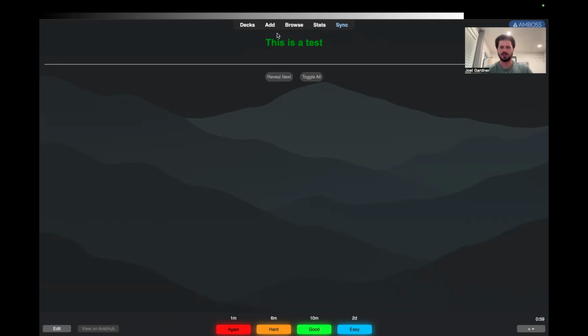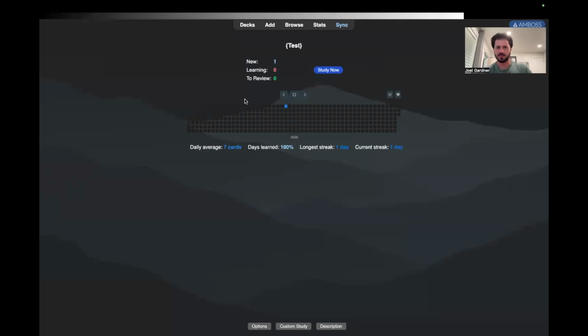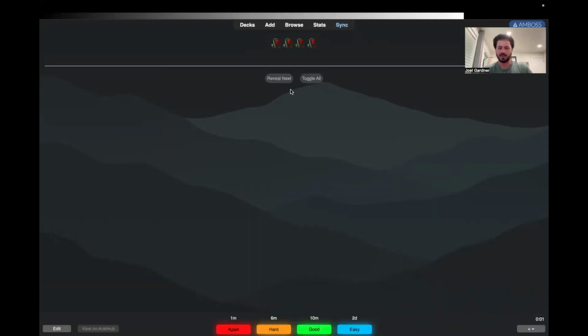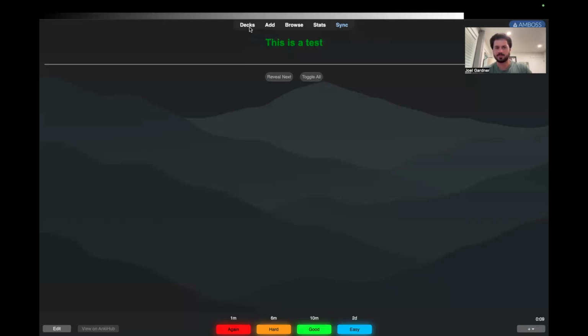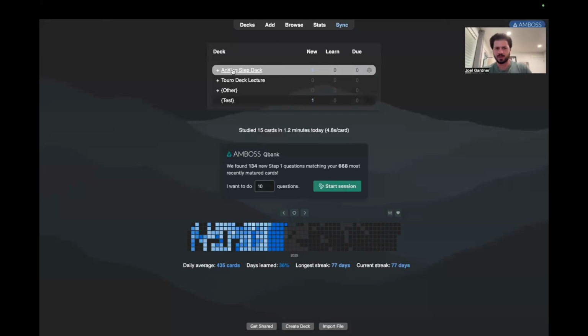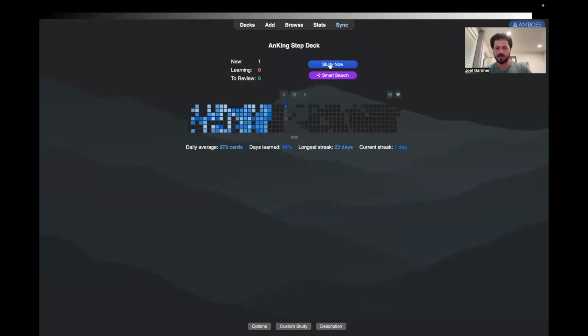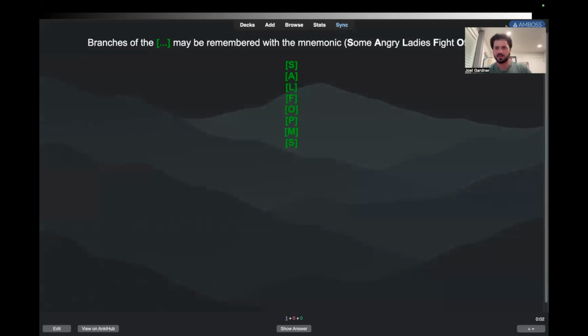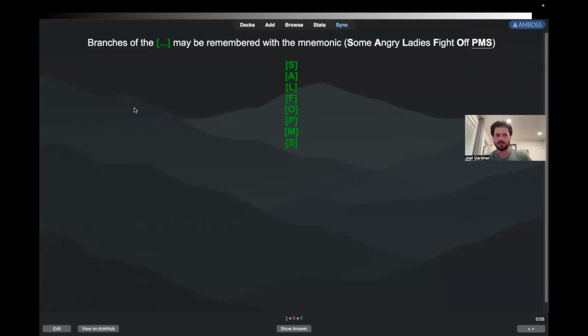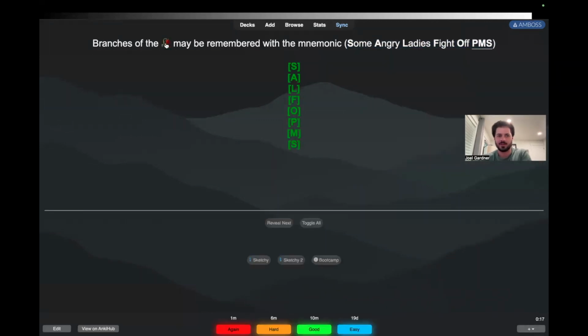So let's go back into this. We can press N, or we can press comma to toggle all and reveal everything. So comma shows us everything. There's an example card here that I found in the Anking Step deck that uses it. Branches of the, I think it's the external carotid artery, can be remembered with "Some Angry Ladies Fight Off PMS". They have a lot of funny mnemonics. So yeah, the wilted rose, you can click on that.